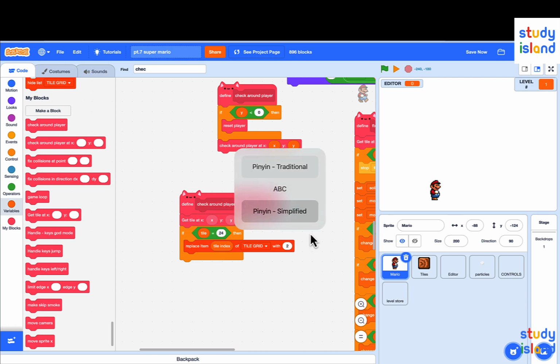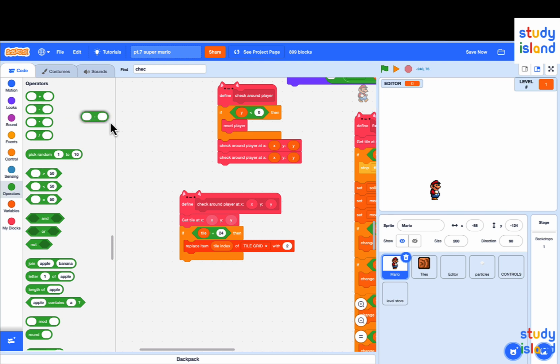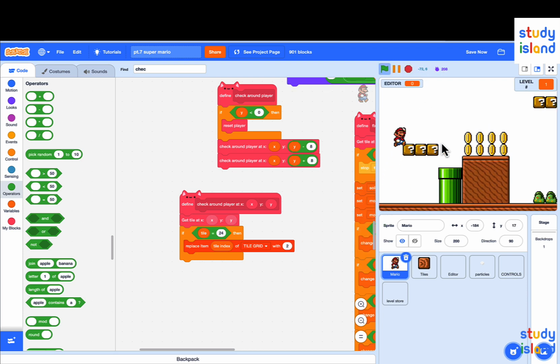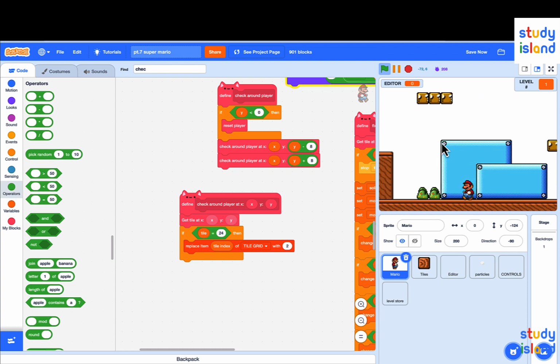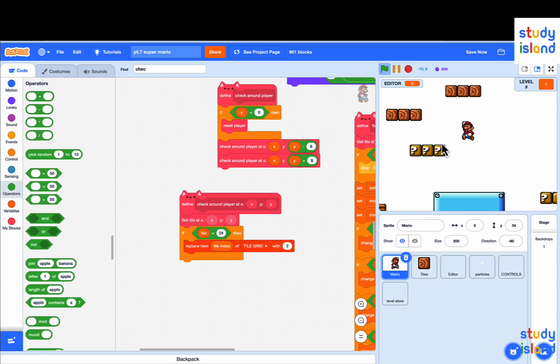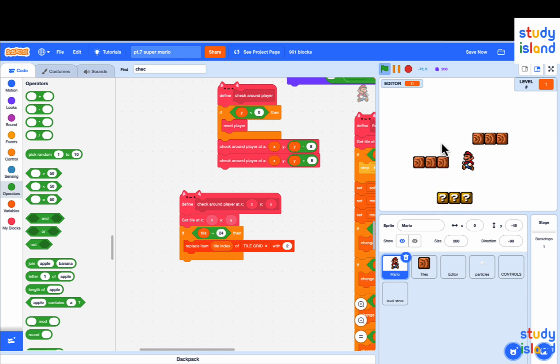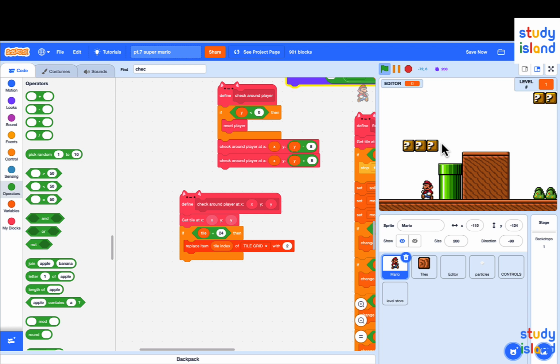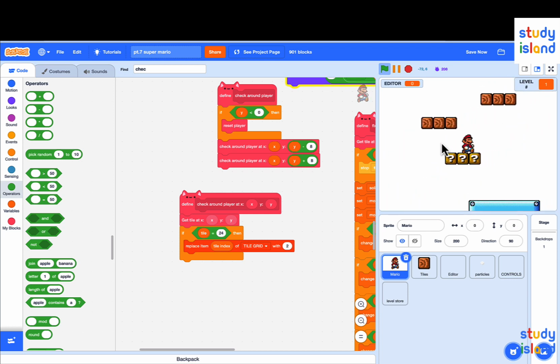Ooh. Done. Then we duplicate that, and for the first one, put a y minus 8. And for the second one, do y plus 8. Now you're going to see we can collect 2 blocks high coins. We can collect 2 block high coins. We can also reset. So that's good.